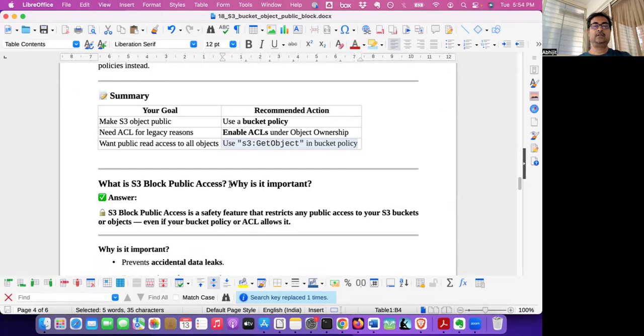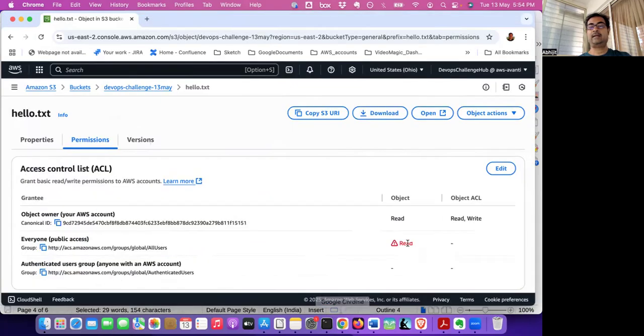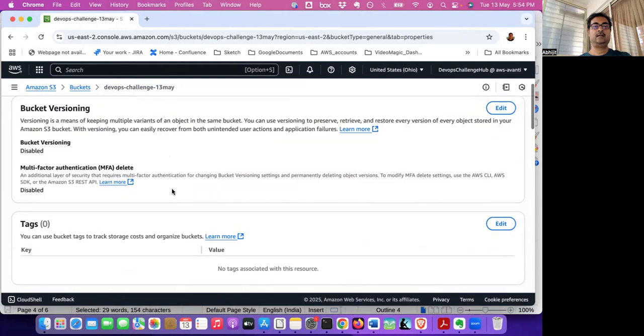So now the question is, what is S3 Block Public Access and why is it important? S3 Block Public Access is a safety feature that restricts any public access to an S3 bucket or object, even if your bucket policy or ACL allows it. So I allowed this through this, but let's say I go to the bucket, the locker is open now, but I will close the main gate.